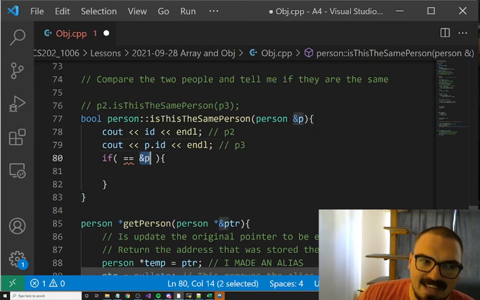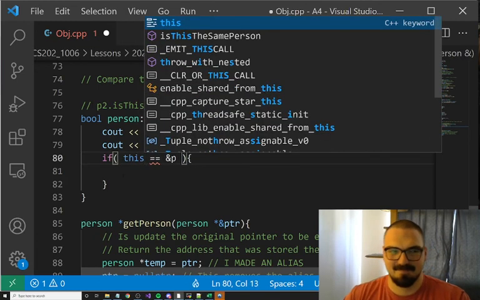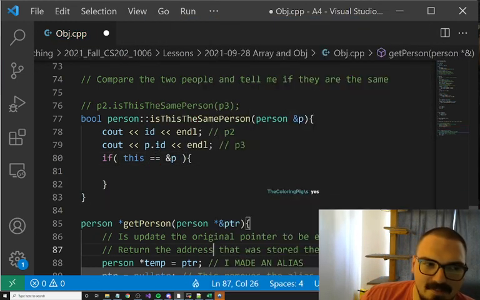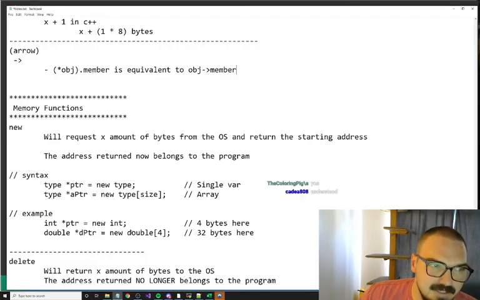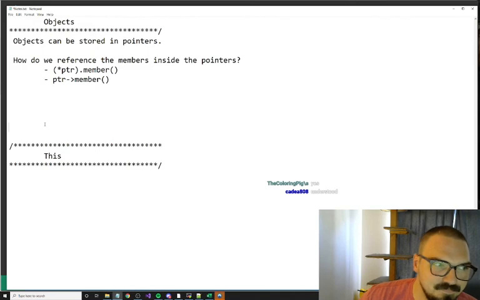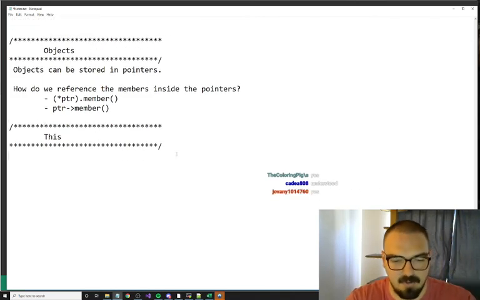Now, how do I check the address of this thing? Well, we have this. What is that? Well, let's go to our notes and let's make some notes, shall we? The this keyword.